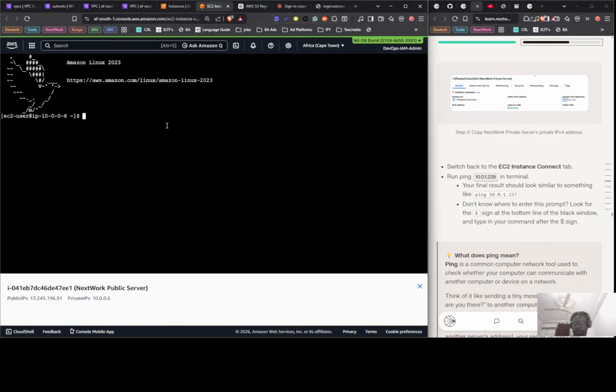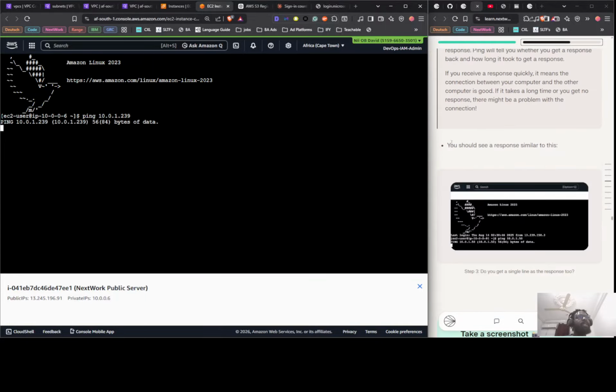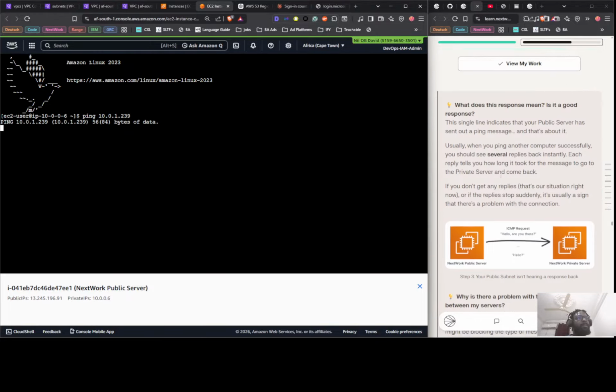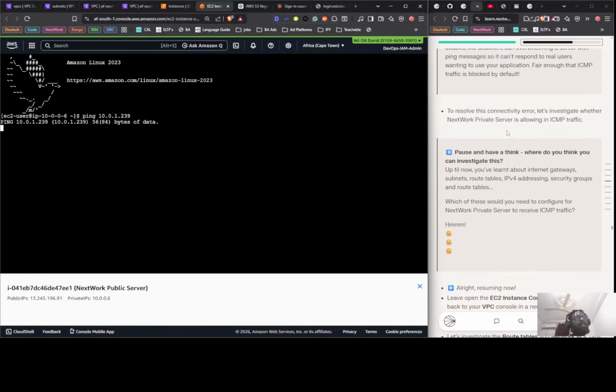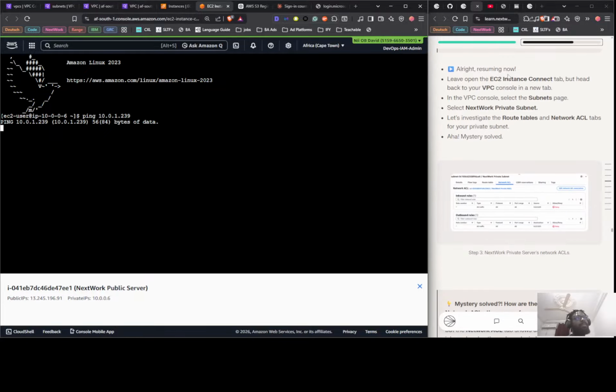Ping. Oh, no space, just paste. Okay, cool. So we run the ping, but we're not getting anything back. The single line indicates the public server has sent out a ping message, and that's about it. And we're not receiving anything back. Okay, cool. So let's resume.